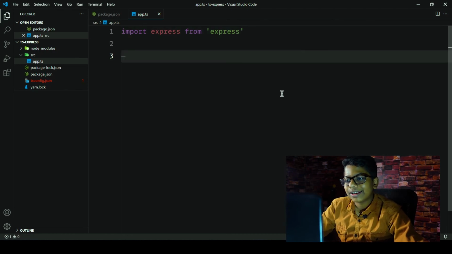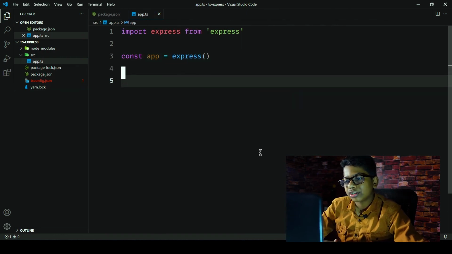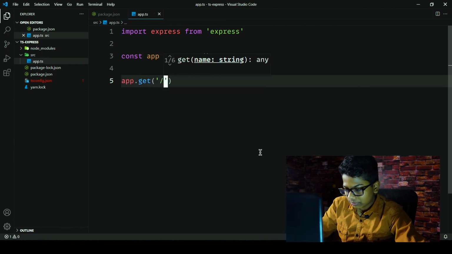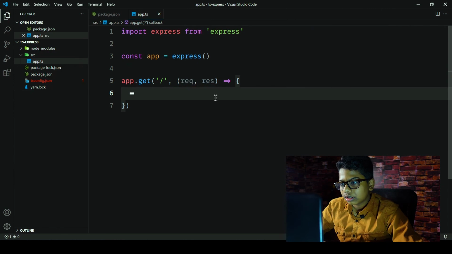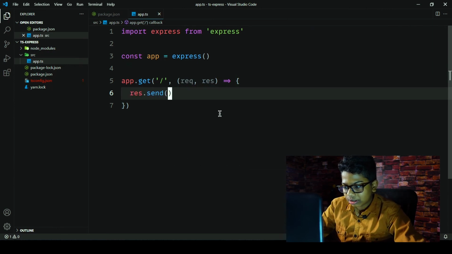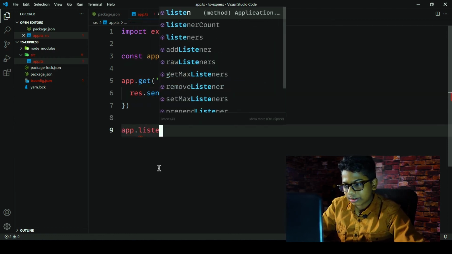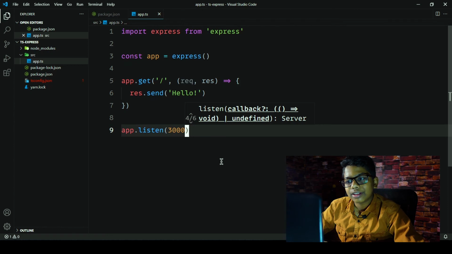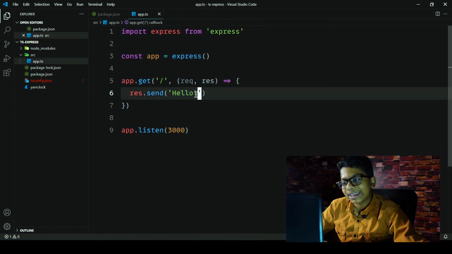So now I'm just going to go ahead and create our application. So const app equals express. We'll be adding our types soon, but for now I'm just going to create a basic application. So app.get /, and request and response. So we can just do res.send hello. Okay, that's just our home route, and you can do an app.listen on port 3000. So this is just a simple Express application, which is just going to run an Express server, and when we go to the home route, we can get this hello message.